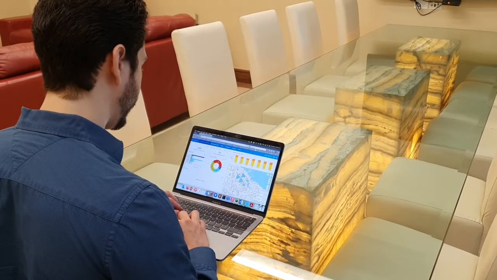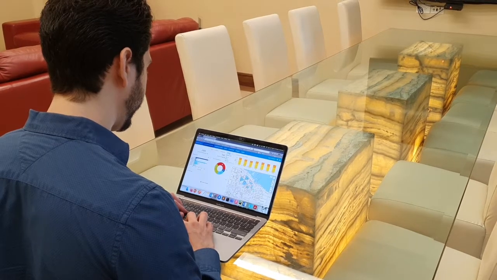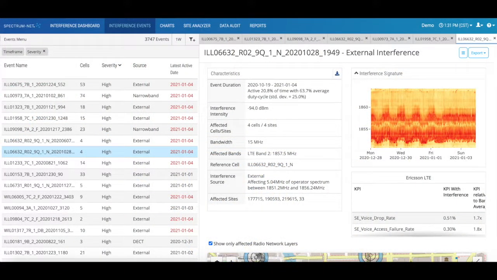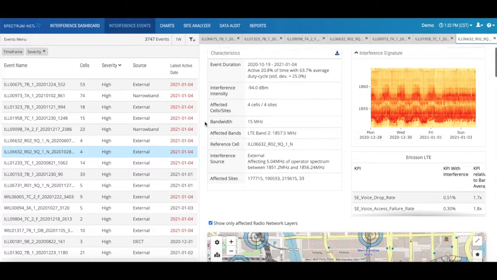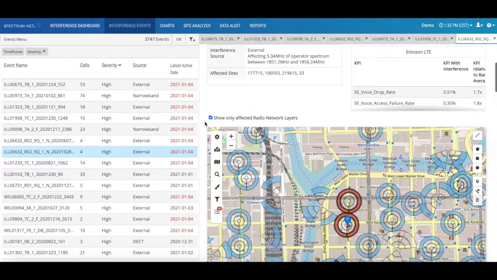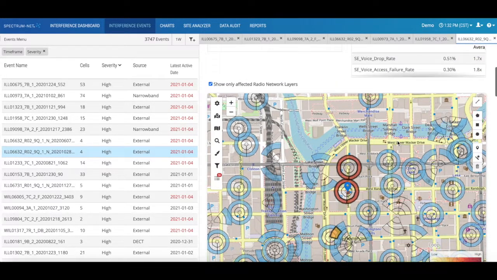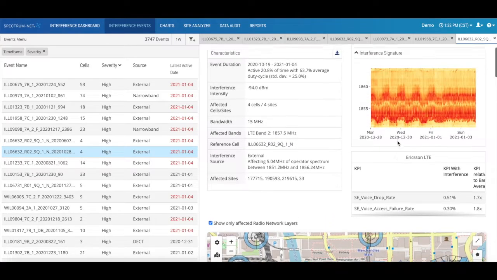With SpectrumNet, a rich set of performance data is at the fingertips of the RF system analyst to provide additional insights. For each external interference event, SpectrumNet automatically captures the RF interference characteristics. SpectrumNet uses a patented weighted Bayesian inference algorithm to determine the location of the interference source. SpectrumNet classifies the interference type using a highly accurate proprietary convolutional neural network model.